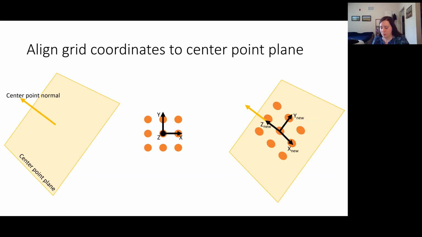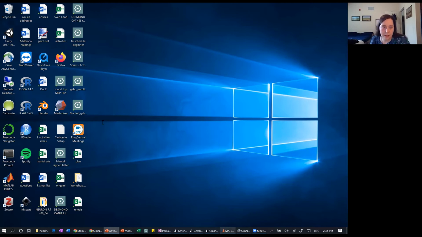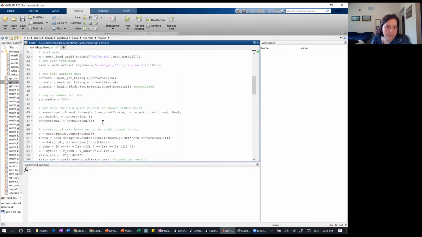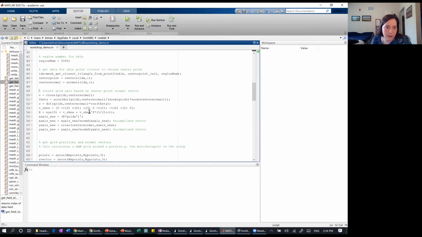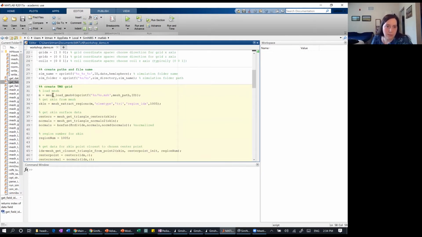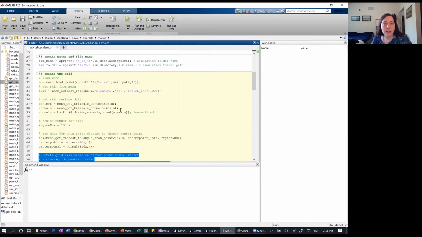And ultimately, we're trying to get this outcome. So our grid is mapped onto our plane. So what that looks like in Matlab is this. To begin with, we first load the mesh like Sina showed us previously, and we're going to extract regions. In this case, I'm interested in the skin surface because it's not invasive, so we're placing the coil on the skin surface.